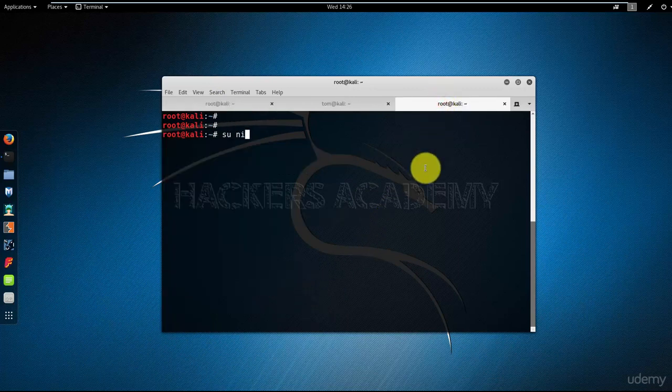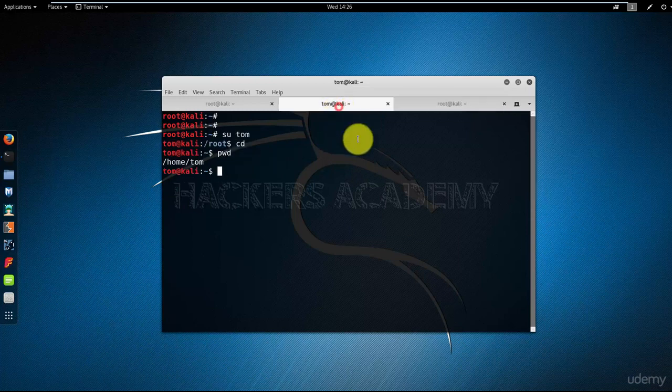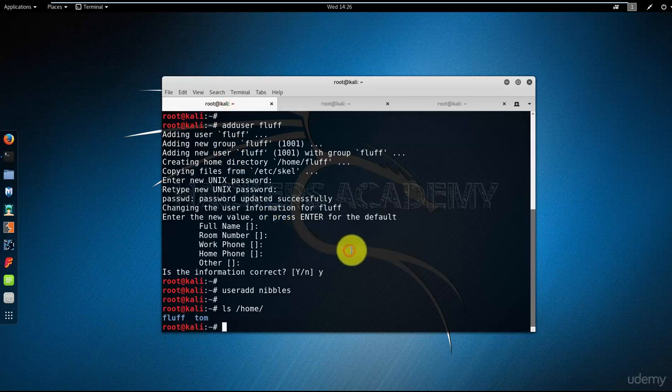Let's verify this. I'll do su Nibbles and see how the prompt looks completely different. And if I try to cd to home, it says it cannot. There is no /home/Nibbles. It doesn't exist. To exit the prompts, I go exit, and another exit, I go back to root. Now you can see the difference between the adduser command and the useradd command.